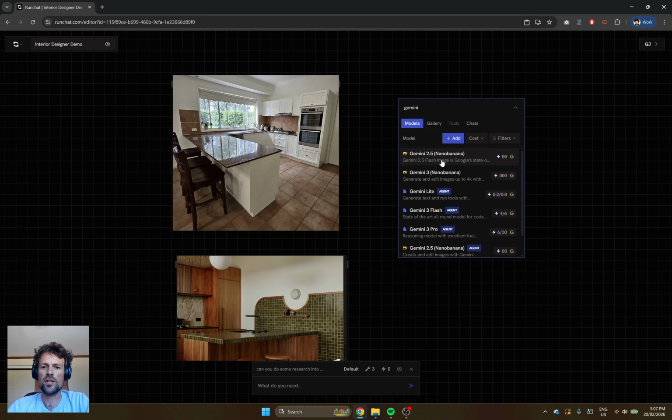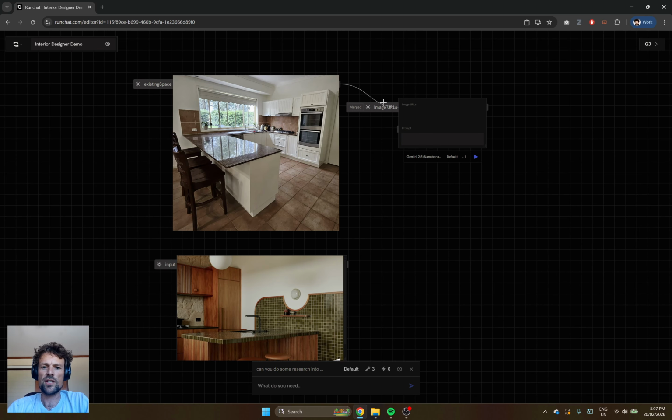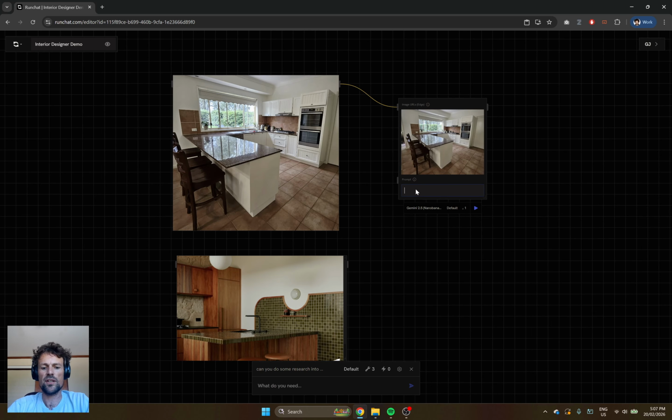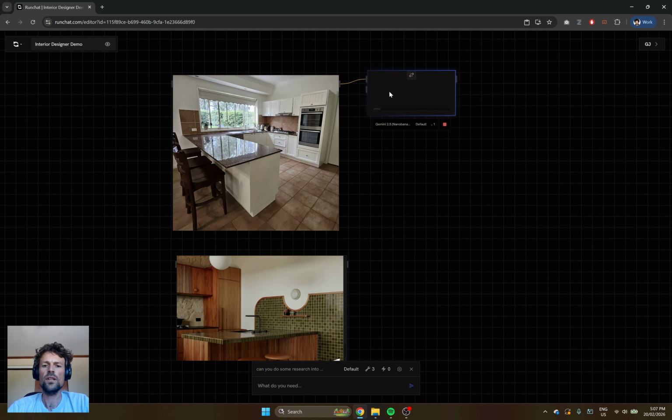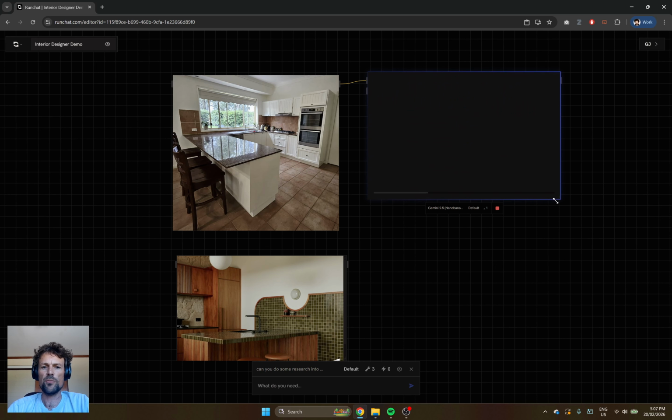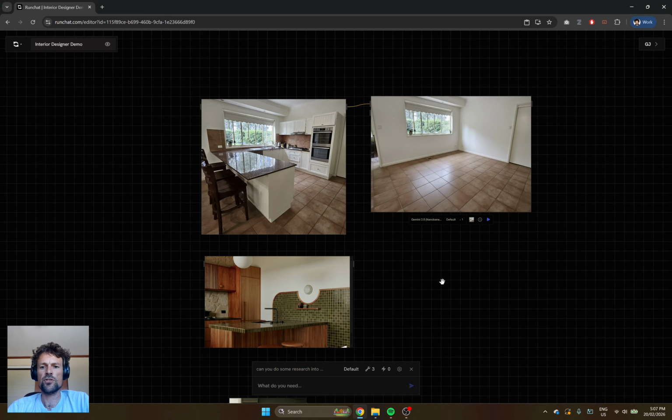So we're going to say Gemini as our model, which is our image editing model, and we're just going to say remove the kitchen to leave an empty room and hit go. So that's going to go and remove everything. If you're doing a redesign where, say, you were keeping a bench top or something like that, you would need to more specifically prompt, say, look, remove this, and it would do it.